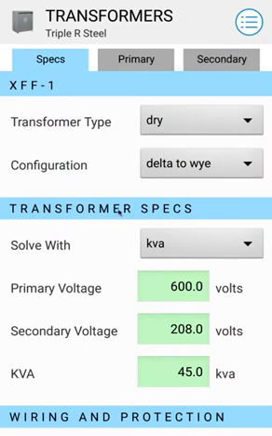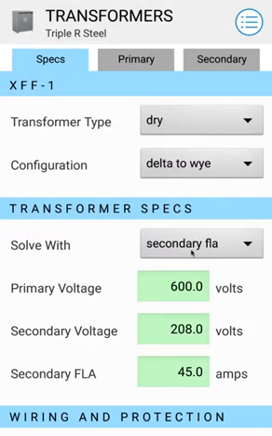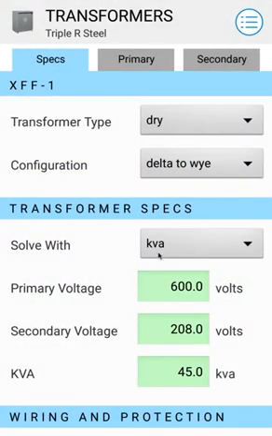In our second section, the transformer specs, we're going to select the specs of our transformer. We can choose to solve in multiple ways with the Solve With section. You'll notice here we're solving with kVA, which is why we have kVA listed down here, where we can type in the kVA of our transformer. We can also solve with a primary FLA or a secondary FLA, which can come in very handy if we know our secondary load and are basing our transformer size, kVA size, on the FLA of the secondary. But our most common is to solve kVA, so let's go ahead and leave it on kVA for now.